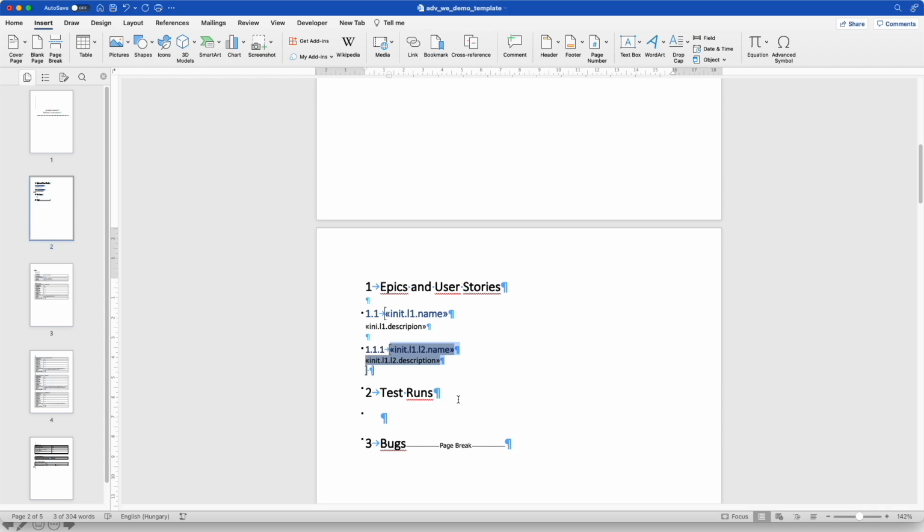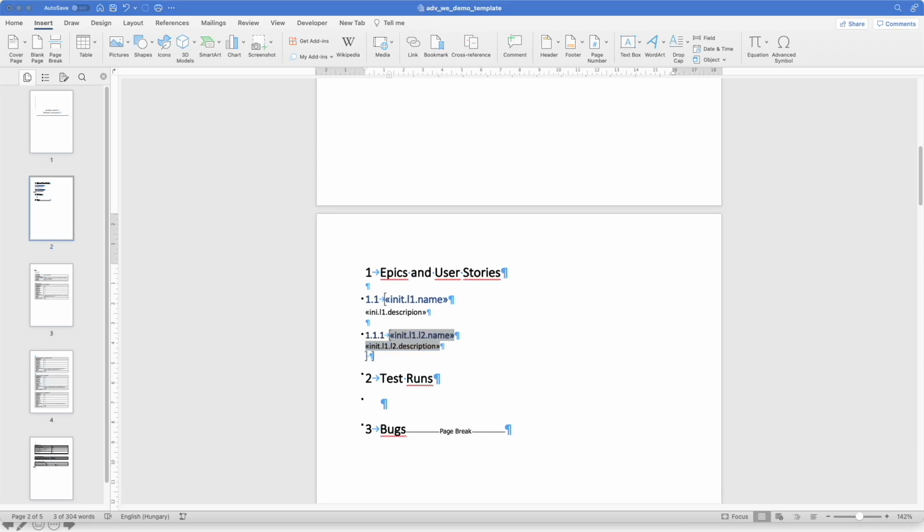And now let's continue with the test runs. In the second chapter, I will use a little bit different format. So let's say I would like to export the test runs information into a table that includes the name, the test run time, the completion time, and the actual result of the test run items. So first of all, I will insert the table.